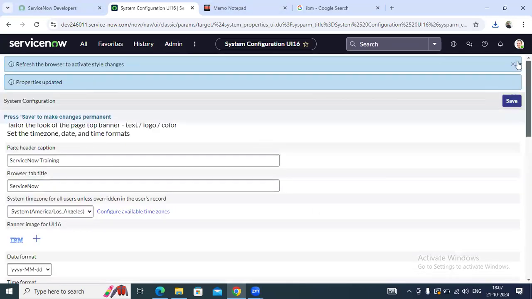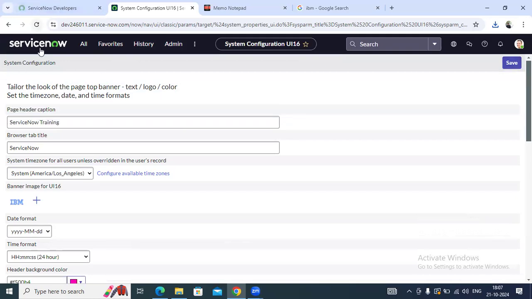Once your details are saved, if you want to apply the change, just refresh the screen, reload the page.